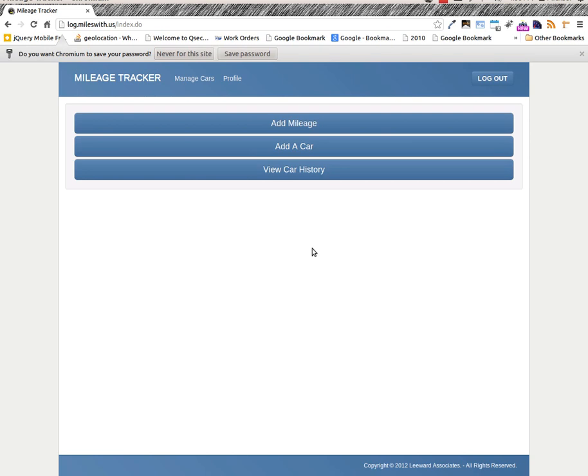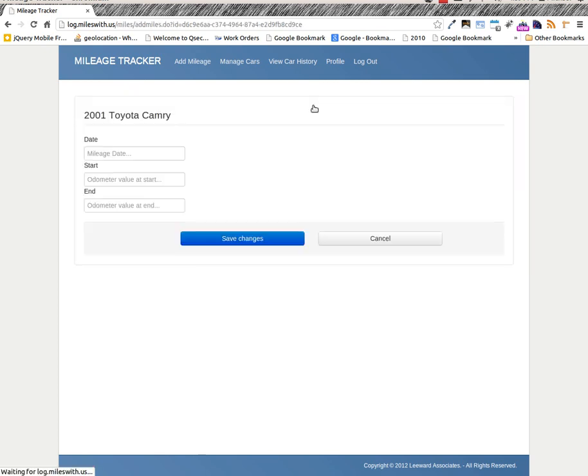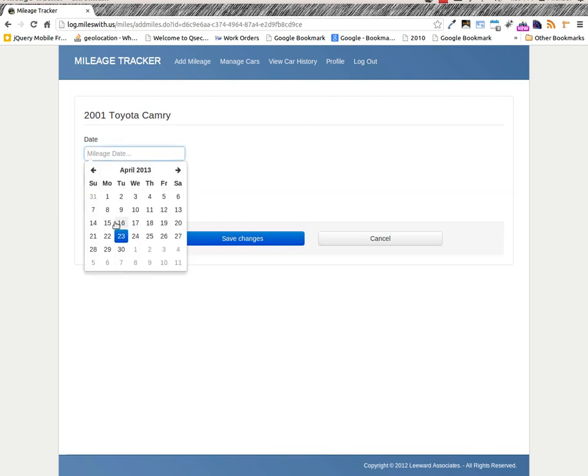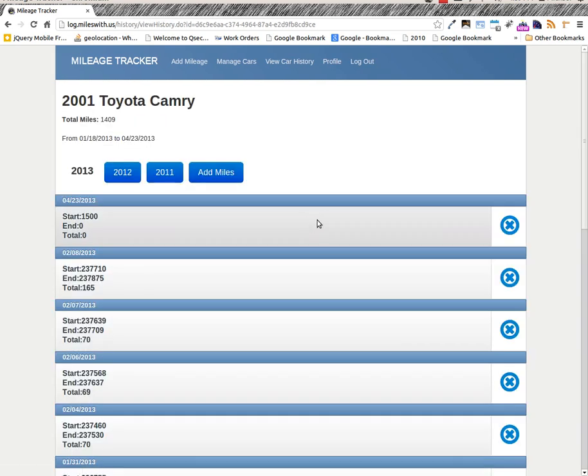And so when you first want to add mileage, you click on the add mileage button. It's going to ask you which vehicle you want to add mileage to. In this case, I would say I want to select the Toyota Camry, I want to set the date, and I want to set the beginning mileage. And when I do that, it's going to take me to the mileage history screen.